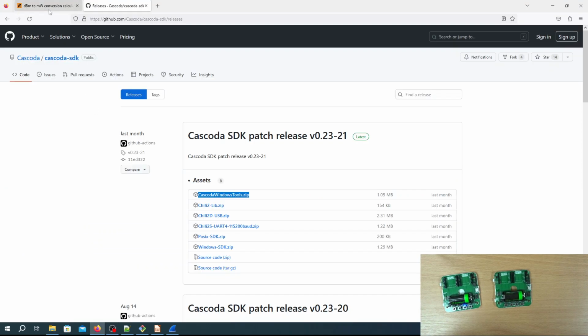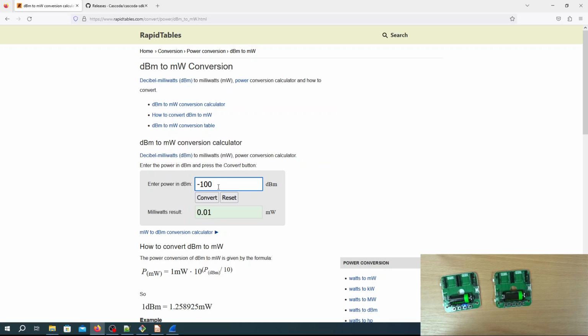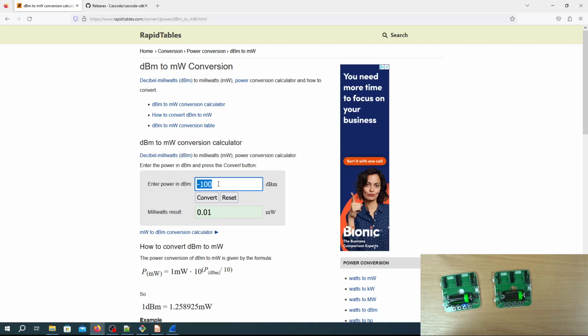So if we go to a decibel milliwatt to milliwatt converter, a value of 0 dBm corresponds to 1 milliwatt. Now any negative value will correspond to a number smaller than 1 milliwatt. So for instance, if we go to negative 30 dBm, that's simply a decimal point shifted 3 times to the left, so that's 0.001 milliwatts.